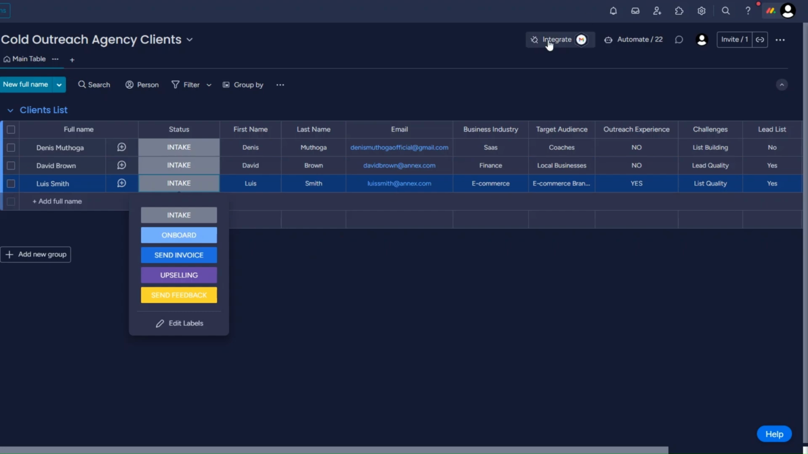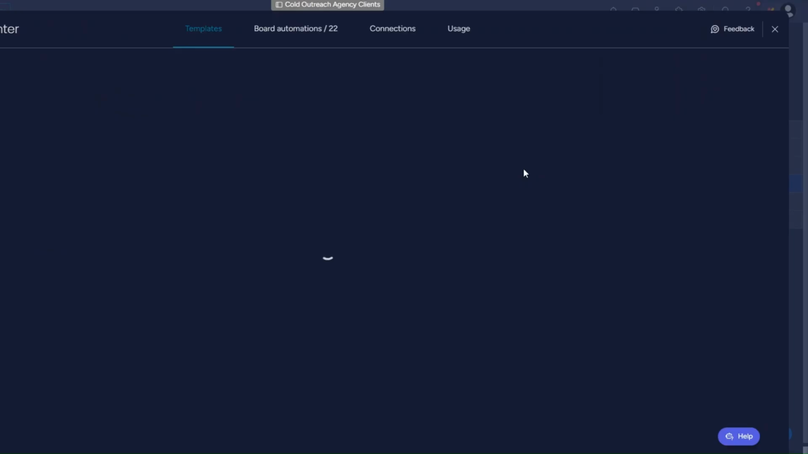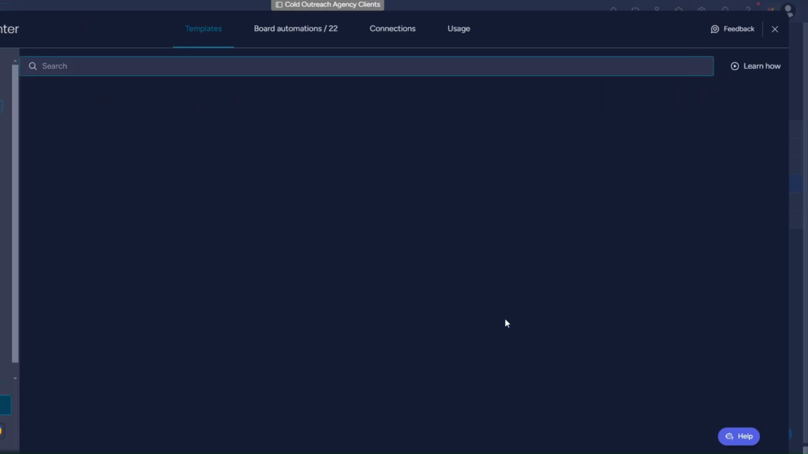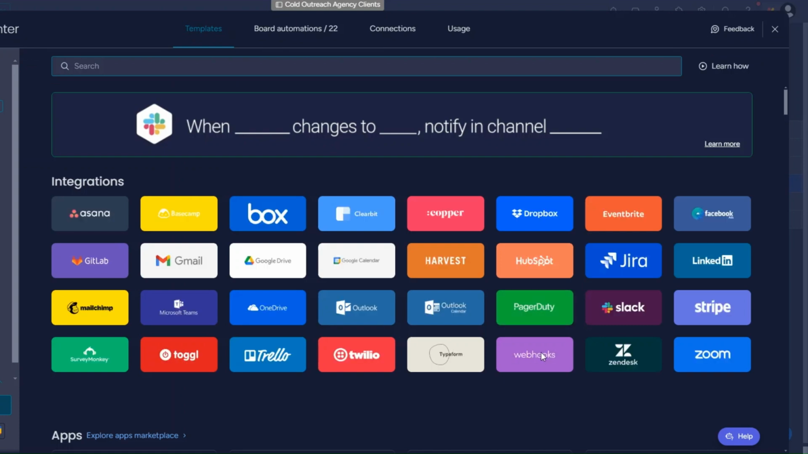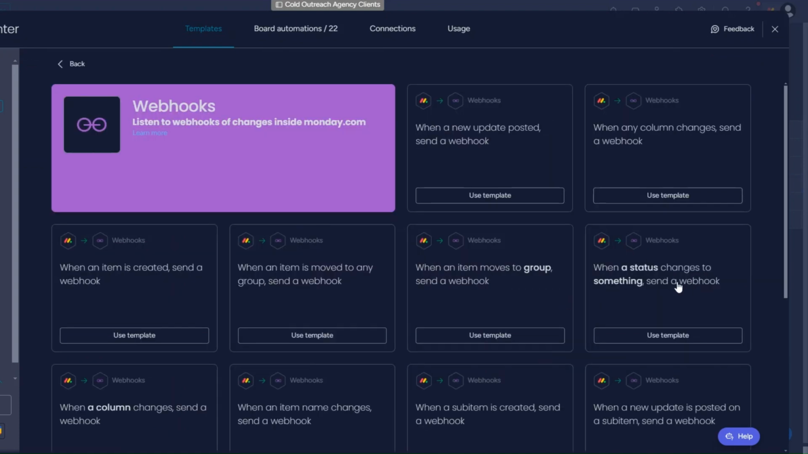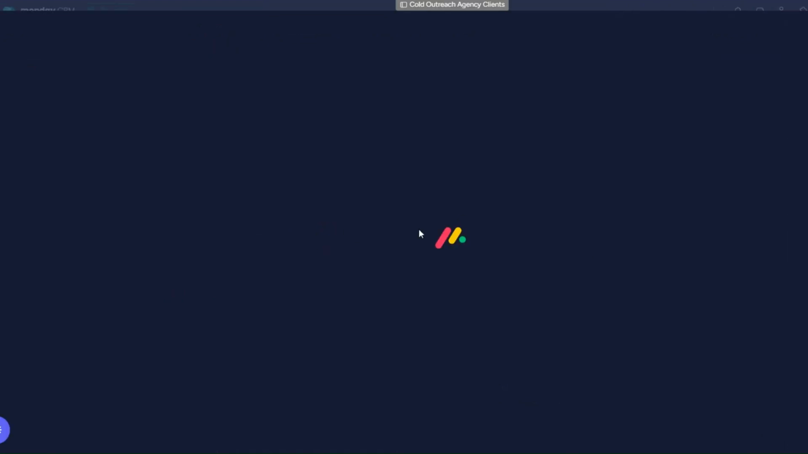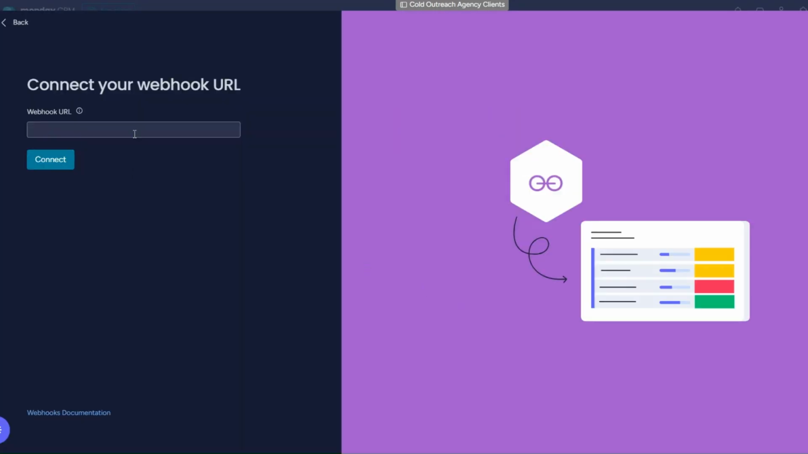Then on Monday, on our client's board, I'll click on integrate, click on more integration. Here I'll click on webhooks. Then I'd like to send a webhook when the status of one of our clients changes to something. So I'll use this template. I'll use another account and paste our webhook URL right here and click on connect. It says failed to communicate to the URL provided.